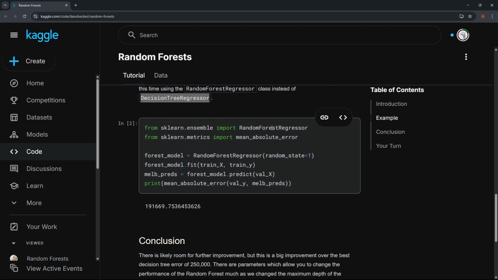So here's us importing RandomForestRegressor. We've got the mean absolute error, and then we've got the model. We're going to set the model to random forest, and fit it with the train X and the train y. And then we're going to do the prediction with forest_model.predict(val_X). And then we'll print the mean absolute error like we usually do.